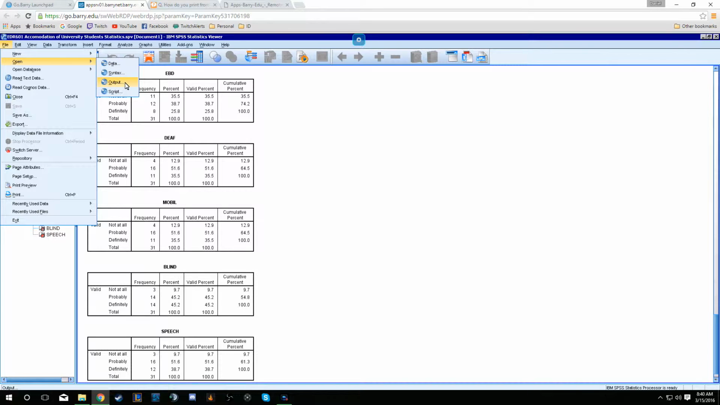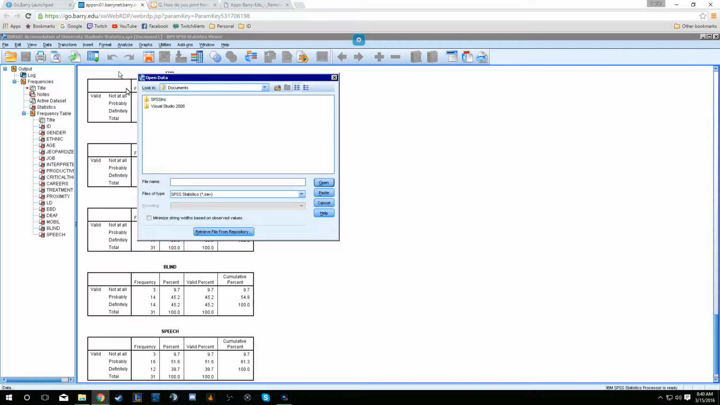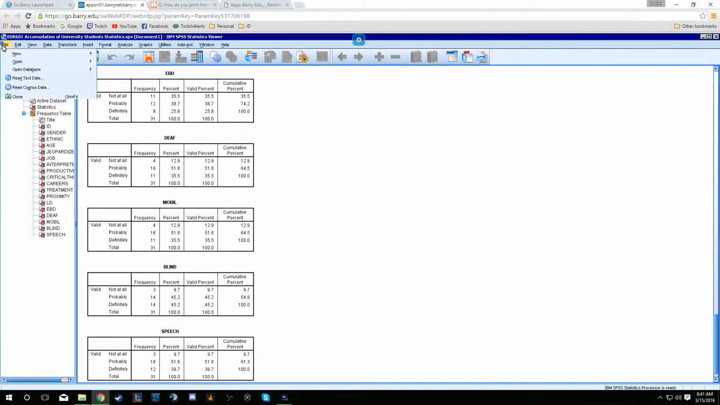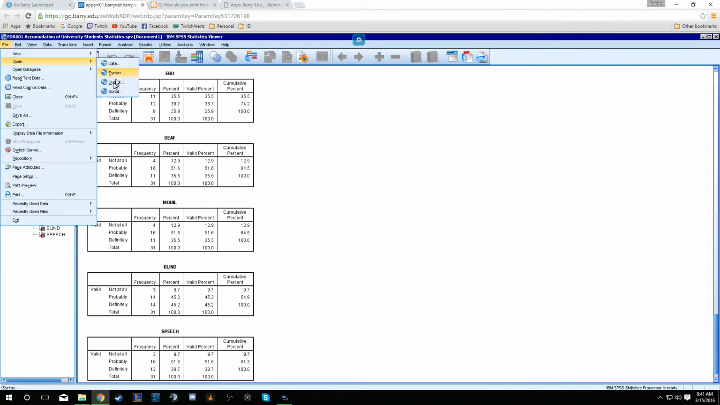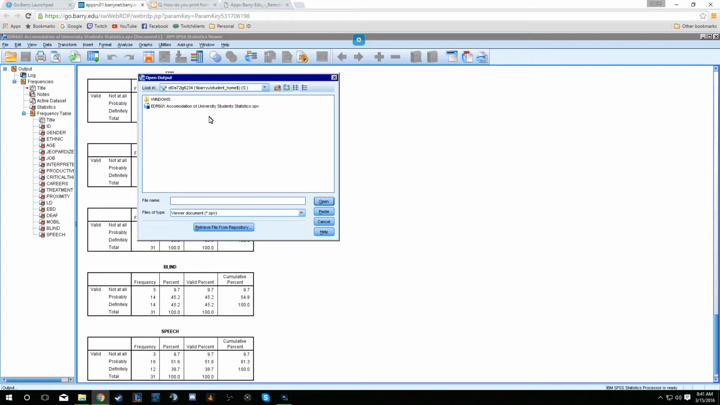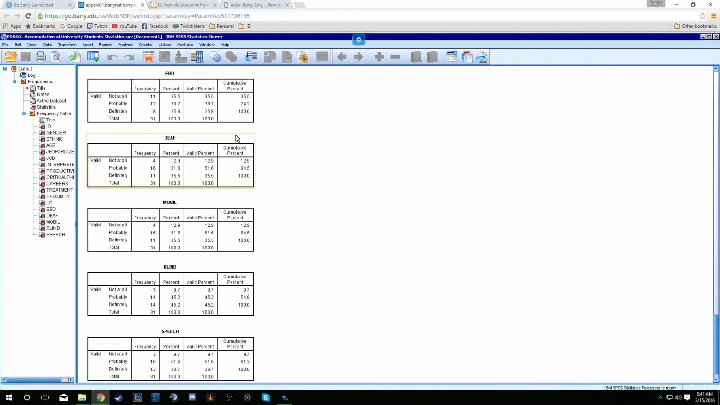So the data file, and I'm going to show you real quick, saves as a .sav file. The output file, the actual statistics, the interpreted data, is going to save as an SPV file, .spv. So it's going to convert that file automatically for you.